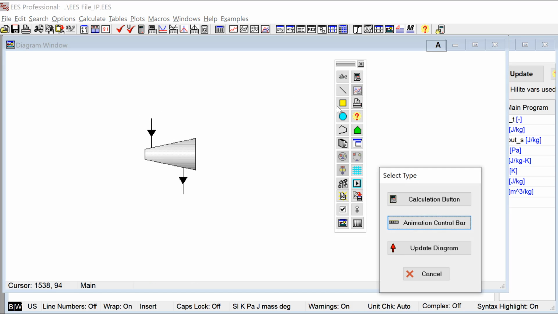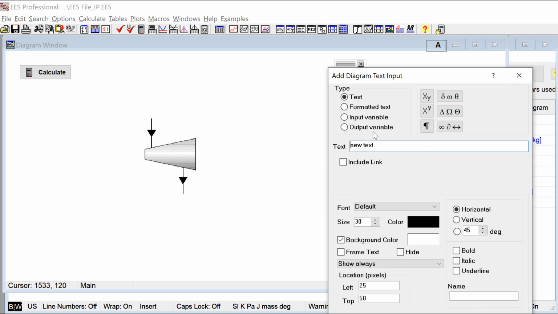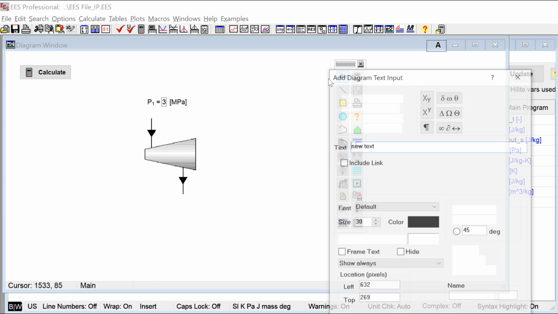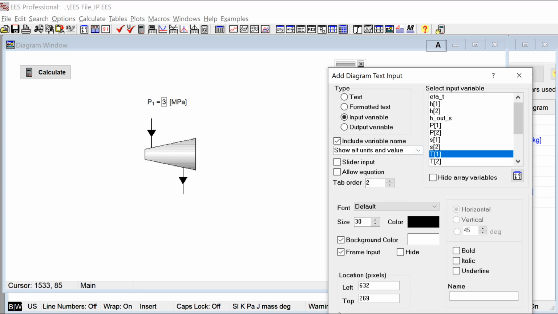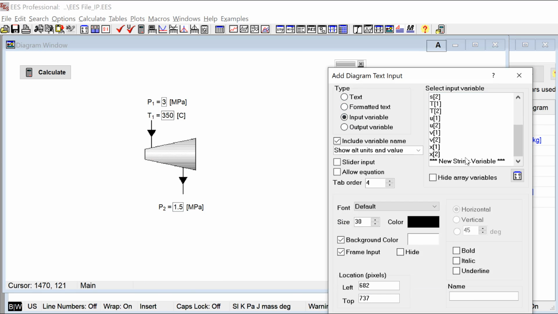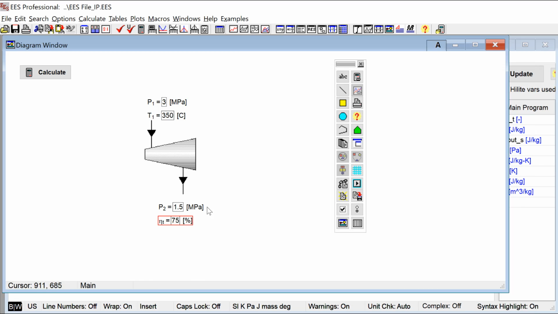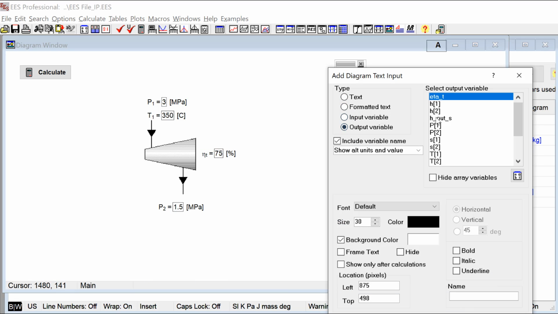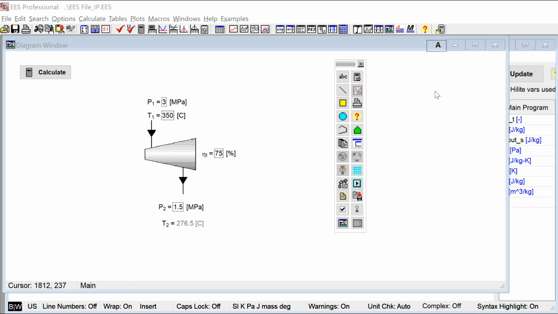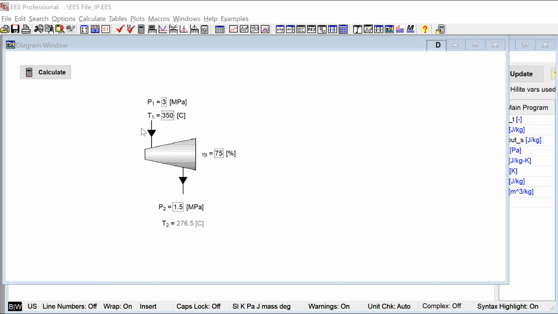I'm going to set up some inputs for the inlet pressure and temperature, and I'm going to make sure these are in alternate units, so I can set those in megapascals and Celsius, because that's probably what the user is going to want to do. I'll have inputs for the exit pressure and the turbine efficiency, and then we could output whatever we want. I'm going to output the turbine exit temperature, again using alternate units, so it'll be showing up here in degrees Celsius. If I put the diagram window in application mode, I can hit the calculate button and show that it works okay. So now we're ready to add a plot.